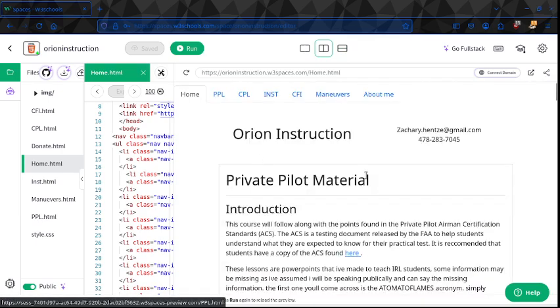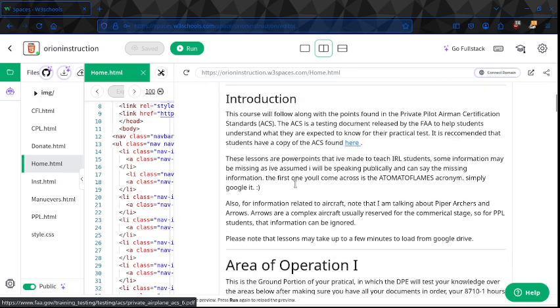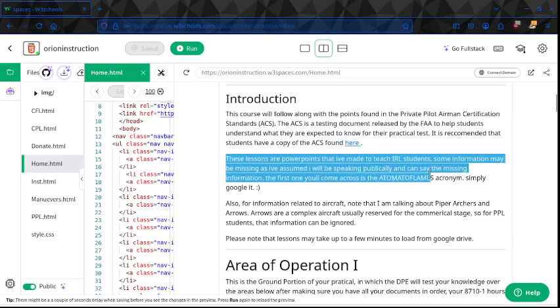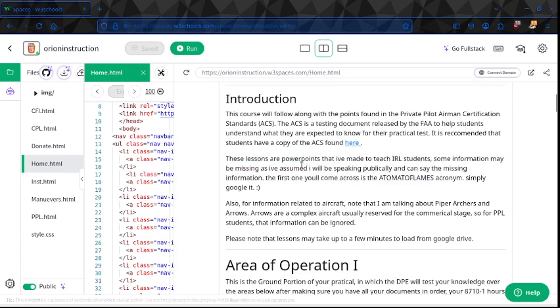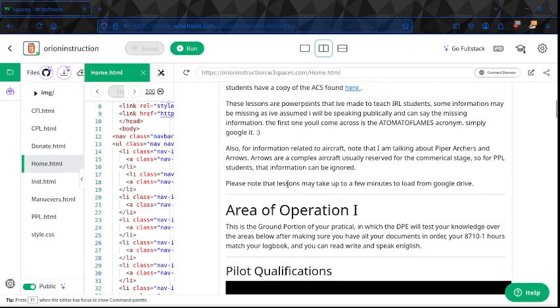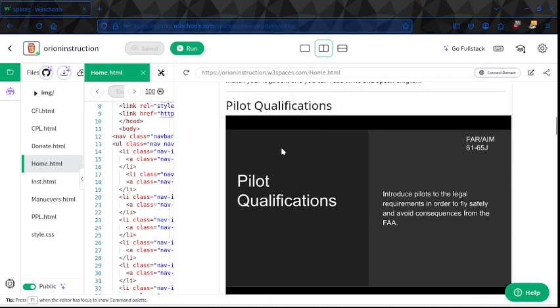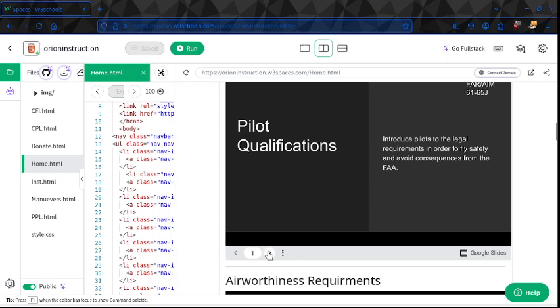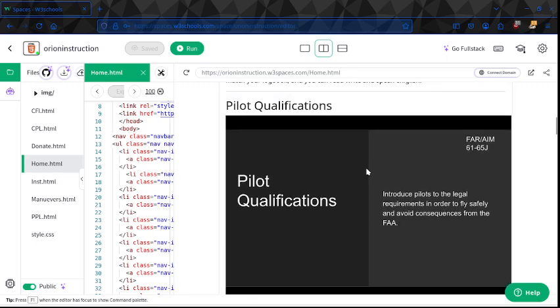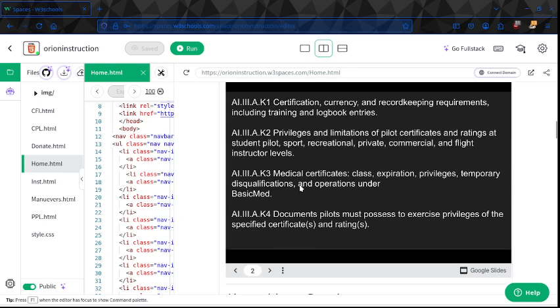And we go to the private pilot material. It's just an introduction to what you have to have. So ACS, kind of saying right here that teaching IRL students with these PowerPoints, some information is missing in them. So we have Area of Operation 1 within the ACS, which is basically just ground instruction. So these are the PowerPoints I made for my CFI checkride. Basically I just made something for everything.